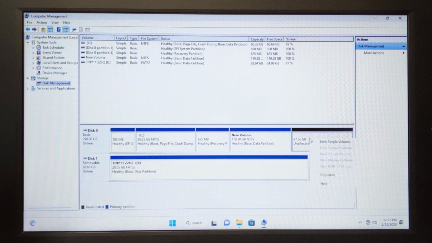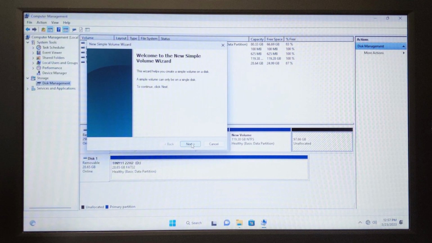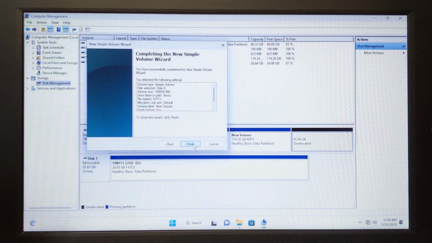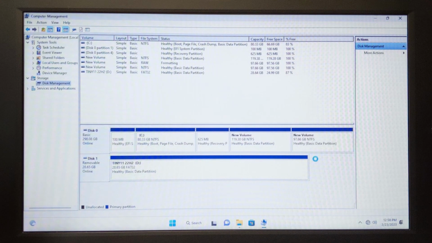One more time, click the right mouse button, select New Simple Volume. Click Next. Next. Select this option. Please follow the full instruction and pay attention. You need to select this option. Click Next, Next, and Finish. Wait a few minutes. Voila! Now we can select the partition for FydeOS in the installation process, of course. We can close this window.